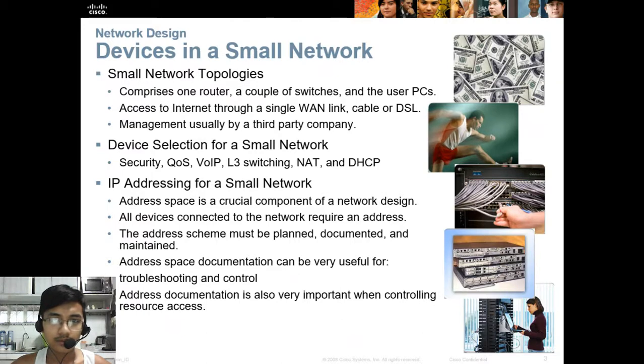IP addressing for a small network. Address space is a crucial component of network design. All devices connected to the network require an address. The address scheme must be planned, documented, and maintained. Address documentation can be very useful for troubleshooting and control. It is also very important when controlling resource access.